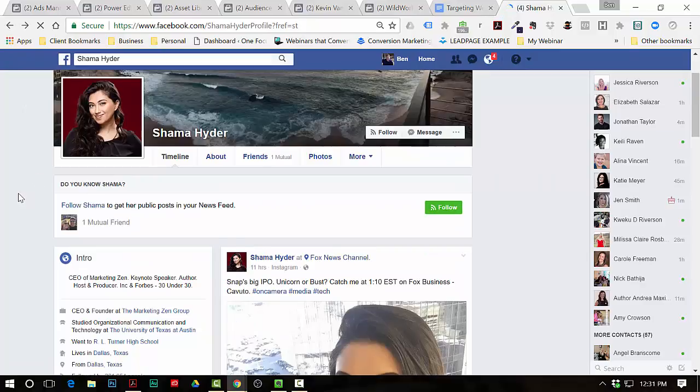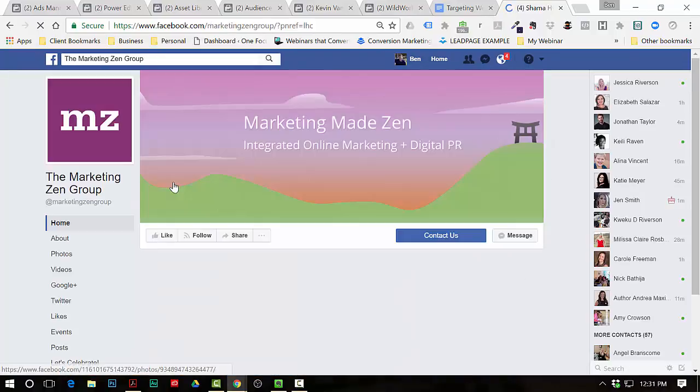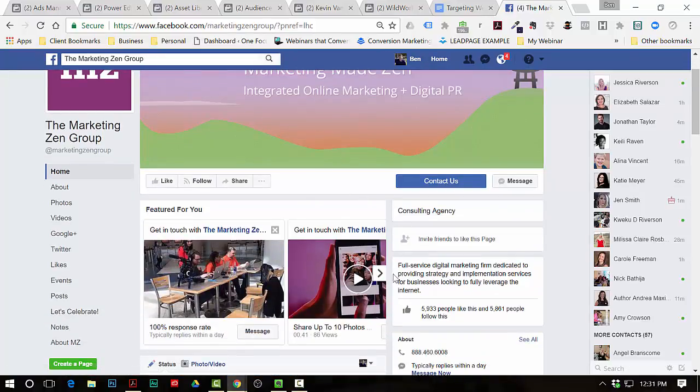Let me go back. So it says right here, 30 under 30. If you're targeting people over 30, maybe that's not the best person to target, because that's not your target audience. So I would scratch them off if that's not it. But if it is, then I would follow it through. I'd go to her group or her business page, which doesn't have that many people, so you probably can't target that page, but you can probably target her as a person.